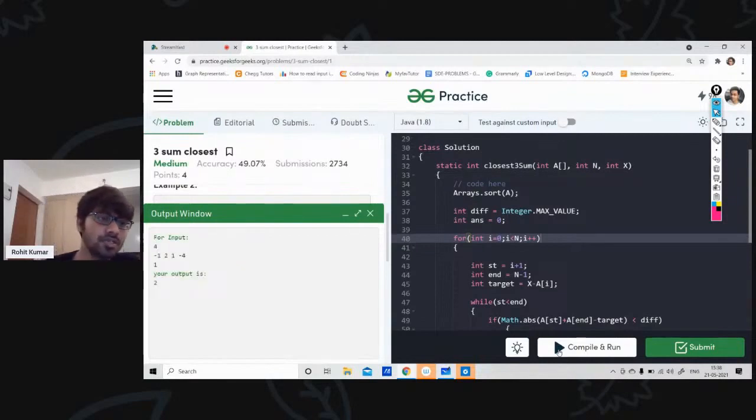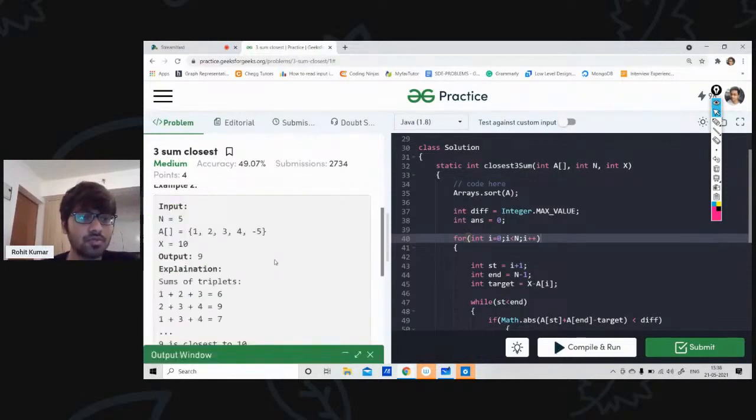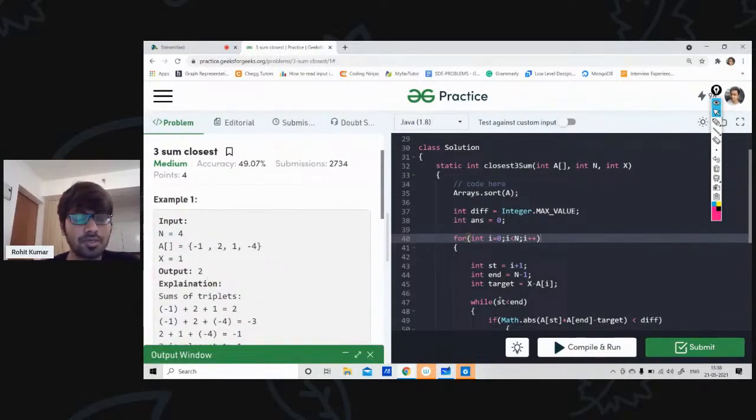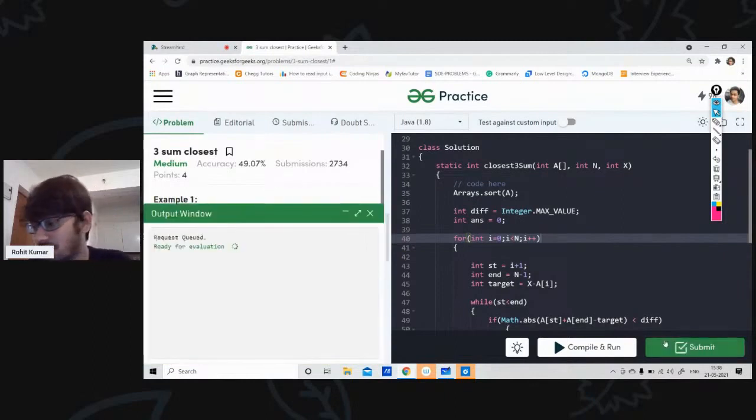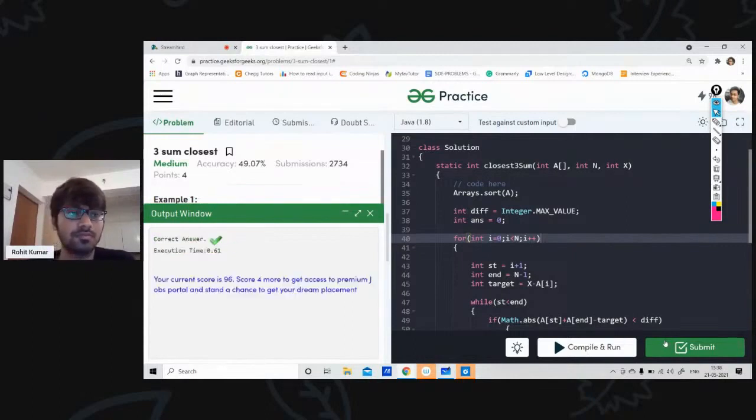Okay, so output we are getting is 2, and this is correct also, right? Minus 1, 2, minus 1, 4. Yeah, output should be 2. Let's submit it. Okay, so we are getting the correct answer.